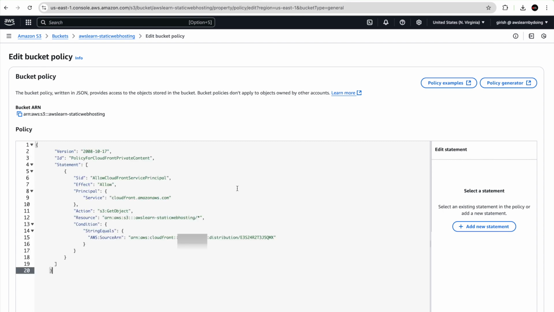Okay, so what does this policy do? It allows access to whom? The service CloudFront, so CloudFront is able to access this S3 bucket. But does every distribution have access to it? Up to this point, that's true. CloudFront has access, so any distribution can access it. But there is an additional condition.